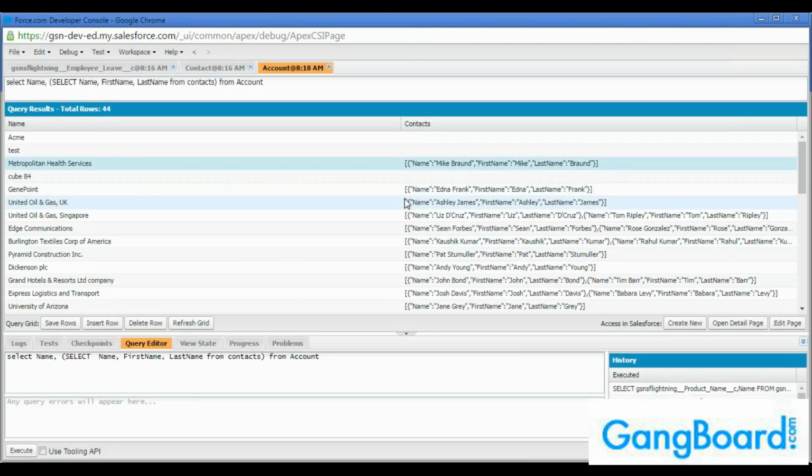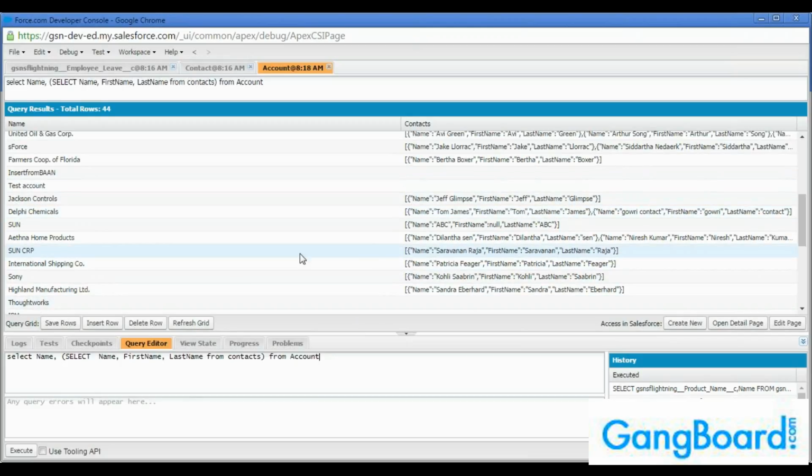So instead of joins, we have inner query in SOQL. We don't have the concept called joins in SOQL. Only inner query is there. So a parent to child relationship in one single query itself we can frame like this. So it will fetch all the related record values. For this particular account, these are all the contacts with first name and last name. Fine.